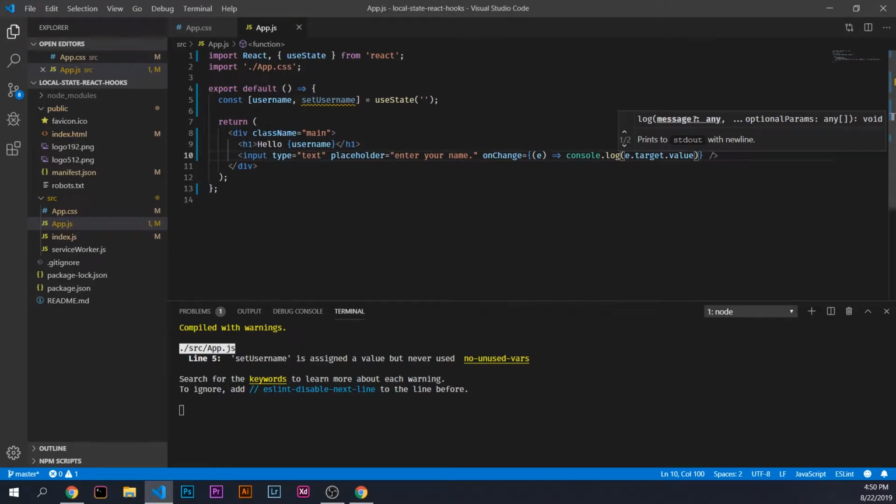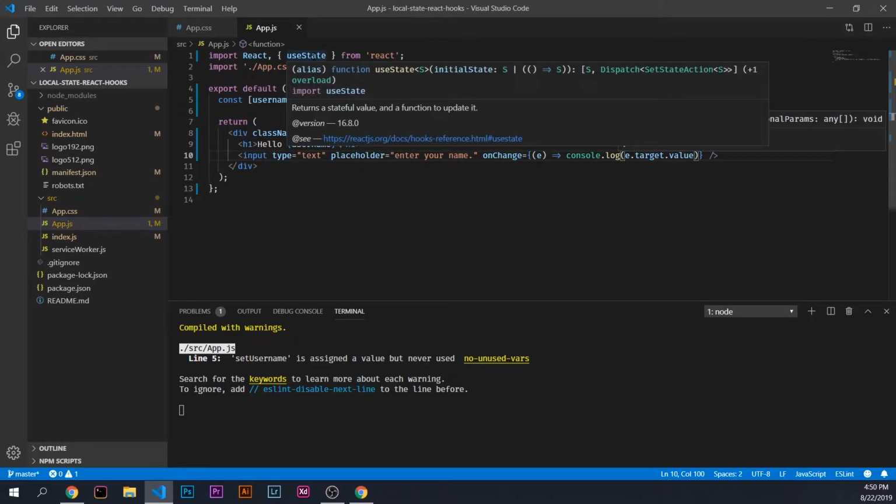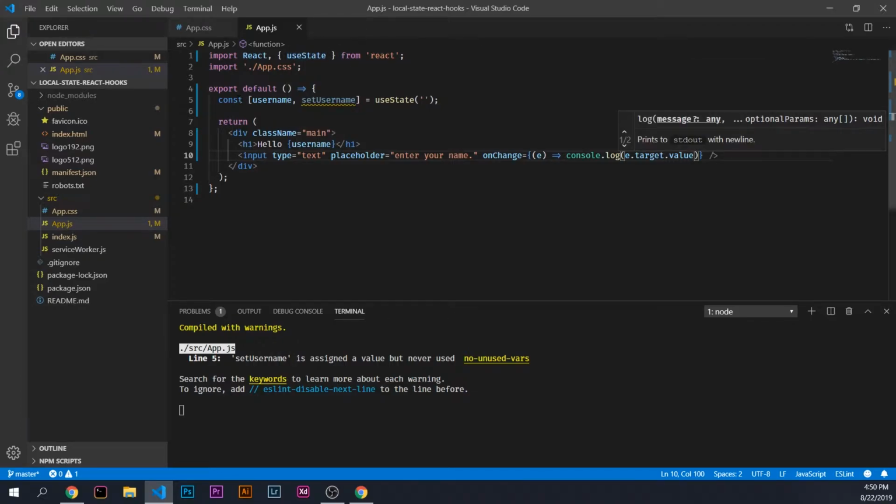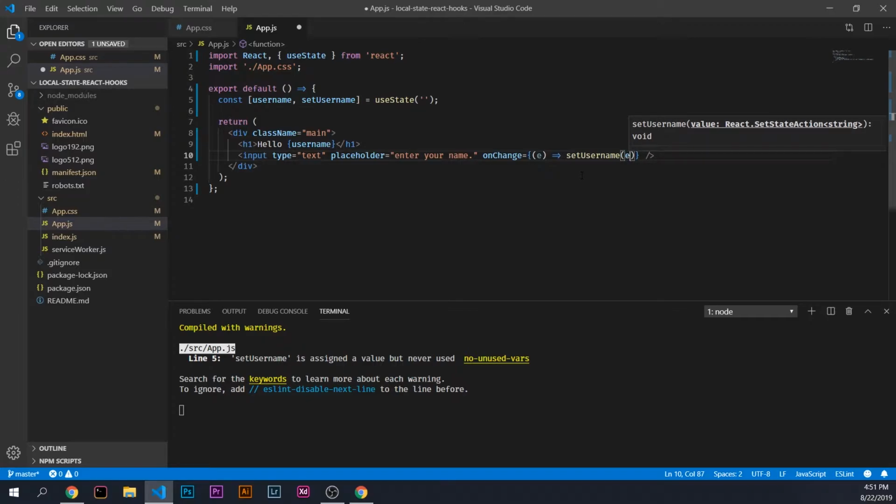So what we've done so far is we've destructured and are importing our useState hook. We've declared the actual state and the setter for our state, and default state. So the default state is blank. We've returned an h1, which will say hello, and then whatever our state is. And then this text box here is actually what's going to update our state. So we'll remove this console log, and instead of console log, we'll just do setUsername, and we'll just do e.target.value.